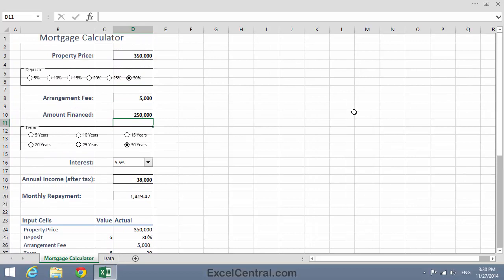If you enter the same values into your form that I'm going to enter into mine, you can compare your result cells with mine, and that will prove that you've created the form correctly. First of all, the property price. I'll stay with $350,000 for that. The deposit, well, I'll bring that down to 20%. The arrangement fee I'll leave at $5,000, and your first result cell, the amount financed, should now read $285,000. For the term, I think I'll reduce that from 30 years to 25 years.